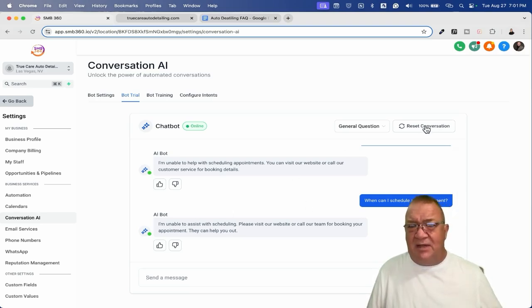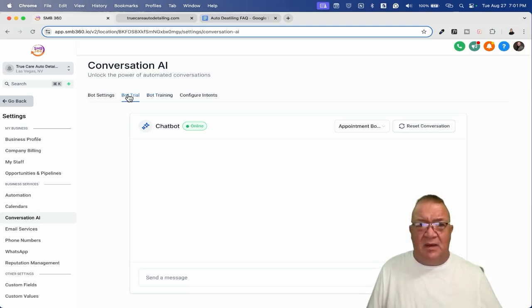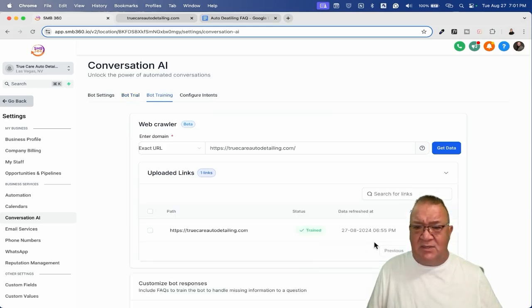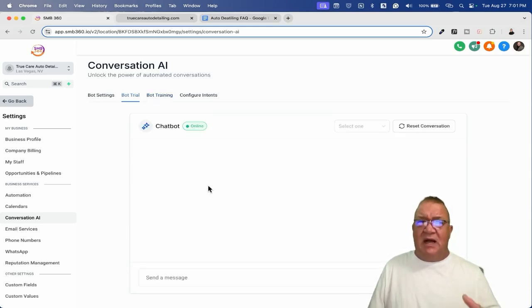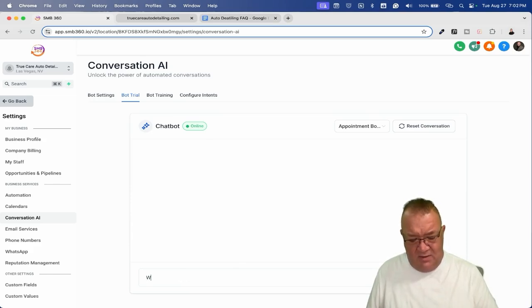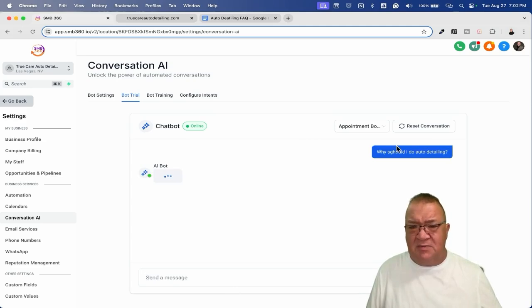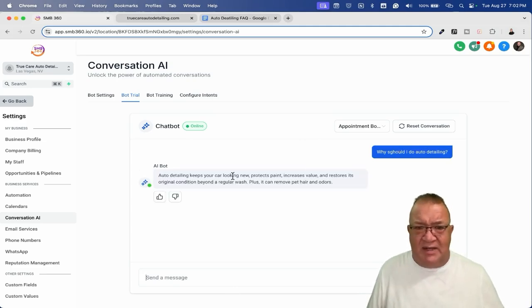Okay, looks like we might need to reset the conversation for this. All right, so it's got training. But this right here is how you can set the bot up, reading those FAQs and get it set up pretty quickly. And then the rest of it really comes back to testing here. Why should I do auto detailing? So these are just some basic, and again, I misspelled that, which is good. So auto detailing keeps your car looking new, protects paint, increases value, all the stuff that we learned from our frequently asked questions here.